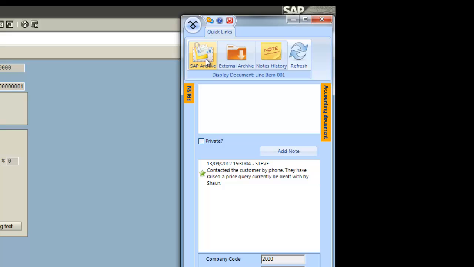With the links application open, users are able to view the notes history to check any previous activity on the document. In this case, we can see the customer has been contacted and has raised a price query. Once the price query had been resolved, users can then add another note to document this step in the process.